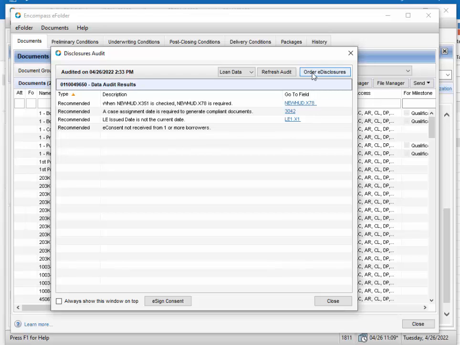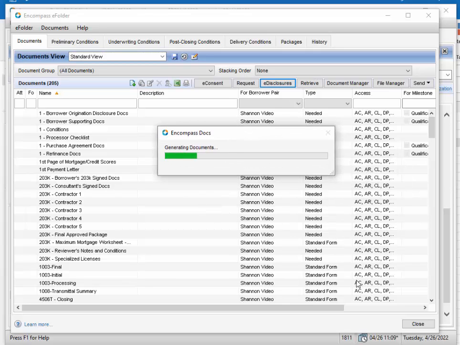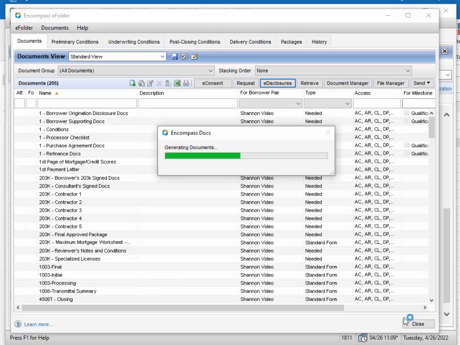So I can go ahead and click on my Order e-disclosures button. And that's going to go out and generate all the documents required for the e-disclosure package. This might take a few minutes, so you've got to just sit and be patient and let it generate all the documents.